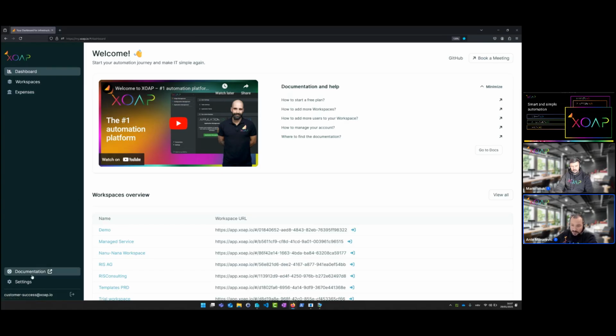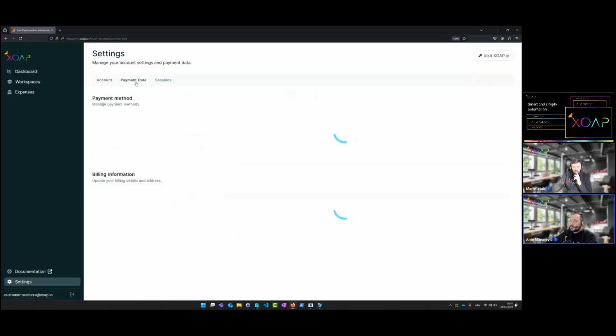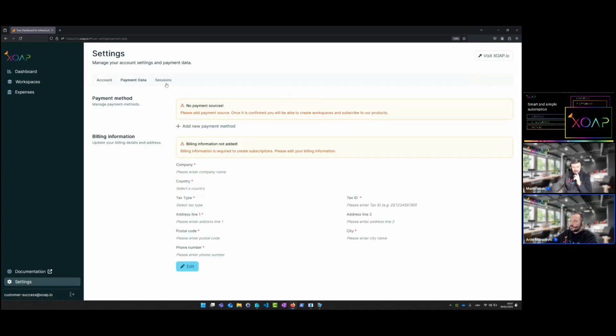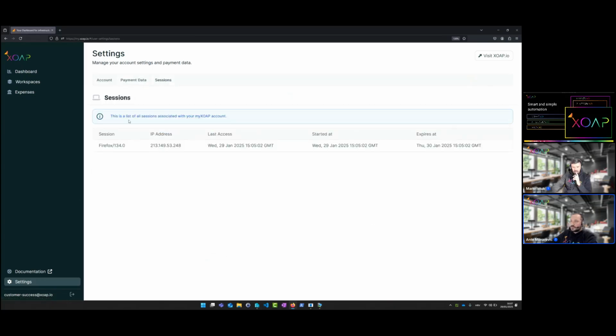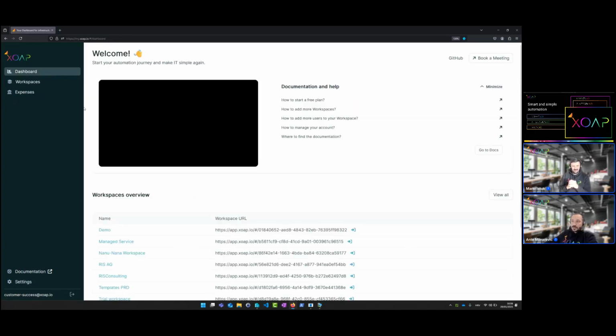There are a few more settings which you can set up, like your data, your information, change the password in case you need to, change the payment method, and see the currently active sessions. In case you want to close the account, this is also in the settings. Here you can find documentation, and under expenses, you can check your expenses during the period. Again, if you're using the free trial, there are no expenses and no time limit on it. So the next question is, now it's the free plan.